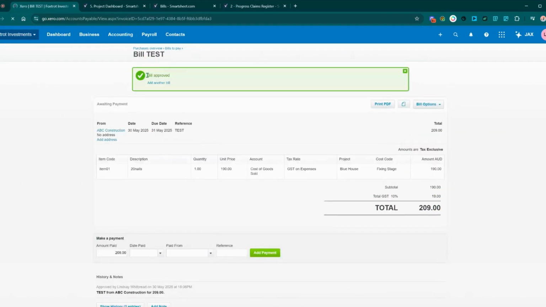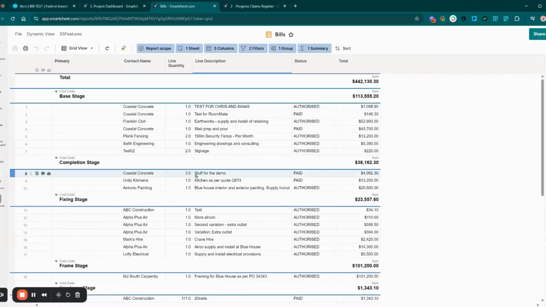So that said, I've approved that bill, and what we want to do is see in our Blue House project, in the fixing stage, we want to see this $190 of nails show up in the bill report. So the first thing we need to do is wait a little moment, might just be a few minutes, for the data to come through, because obviously we can see those nails are not showing up on this report in that fixing stage.